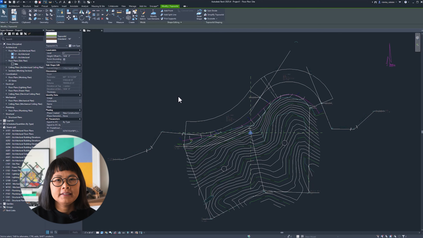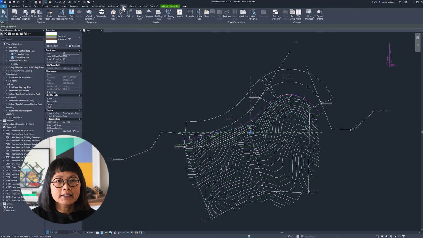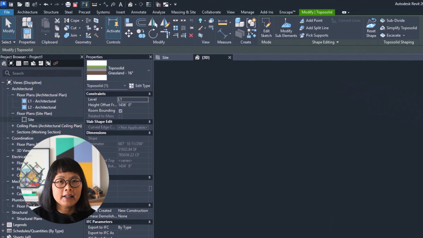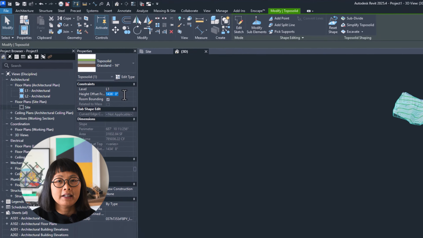Now let's see the 3D view of the toposolid that we just created. To do that, let's go to View tab and then click 3D View. Select the toposolid in the model. In the Properties palette, you may notice that there is a height offset. This happens because the contour lines in the CAD file have an elevation offset. To correct this, simply adjust the height offset value to 0 in the Properties palette.